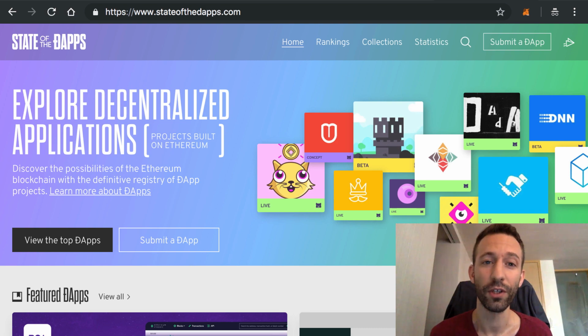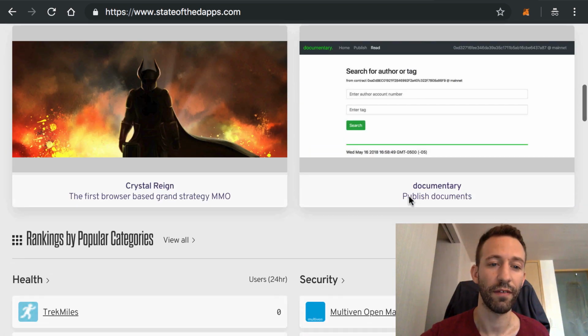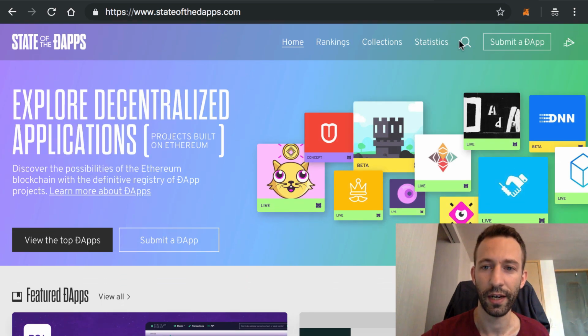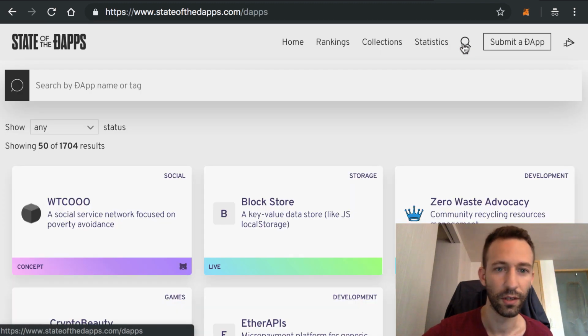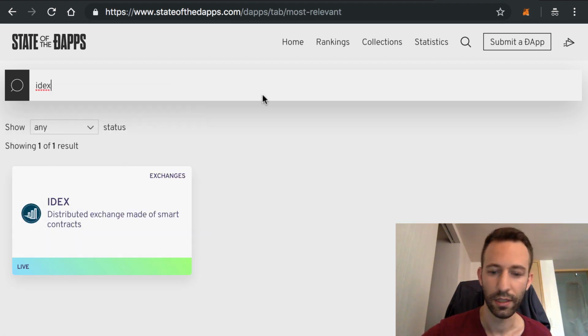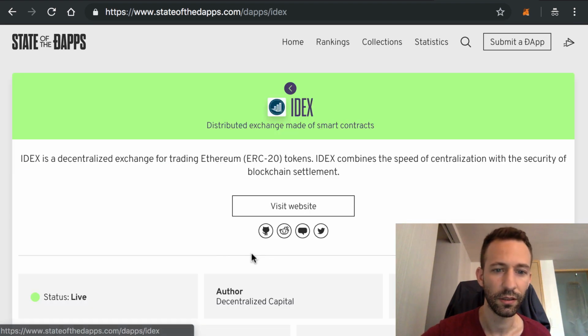It's the most famous dApp list out there. And if you scroll down, you'll see examples of different dApps. There is one dApp that I will show you in particular. It's the most popular decentralized exchange. It's called IDEX. So I'm going to type the name here, IDEX, and I'm going to press enter.